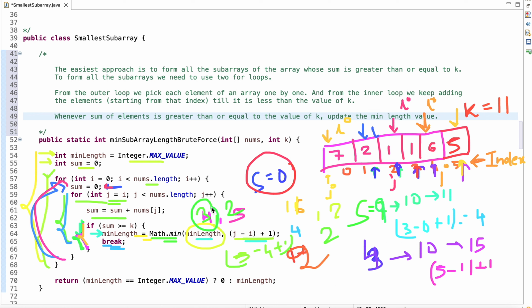And where does the 3 come from? 3 comes when the outer loop points at this index. Before forming this subarray 6 and 5, in the previous step we formed this subarray 1 6 5, and before that we formed this subarray 1 1 6 5, which is of length 4. Then we formed a subarray of length 3, and now we form a subarray of length 2. So between 3 and 2, the minimum is 2, and after that we break and come out of this loop.